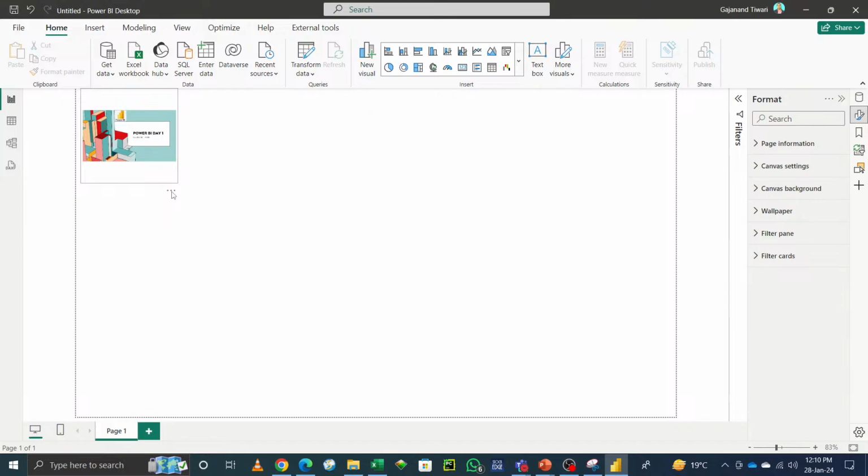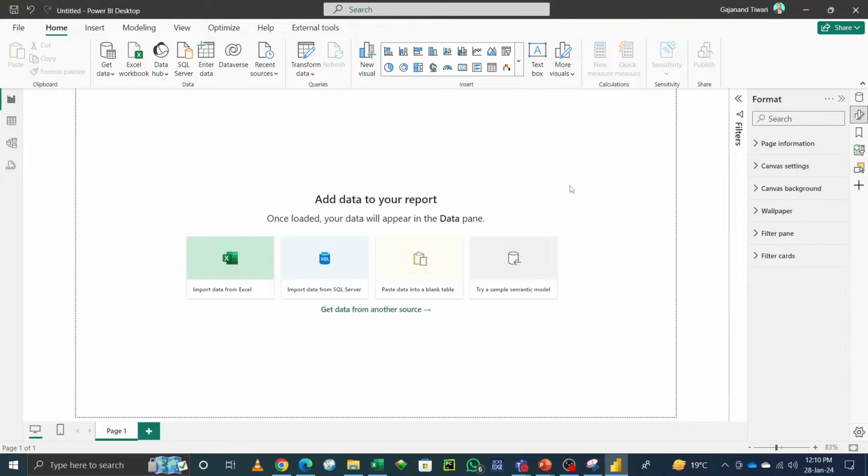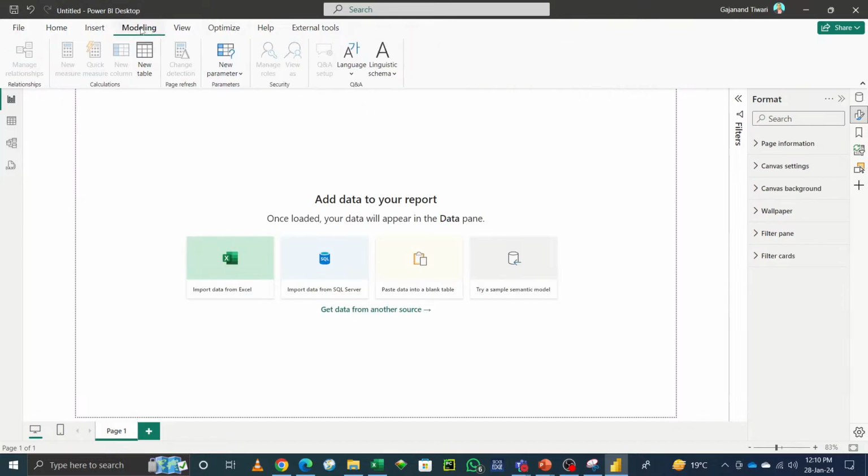So let's delete this one. To delete it, remove this one. Next, insert pass modeling. If you are modeling data, sometimes you need to create a new measure.